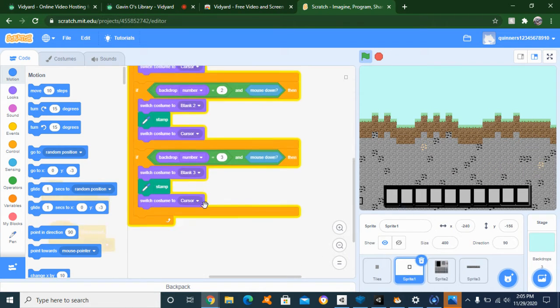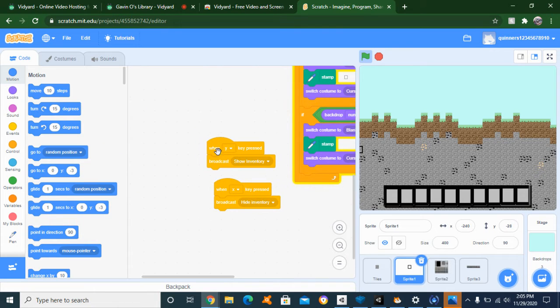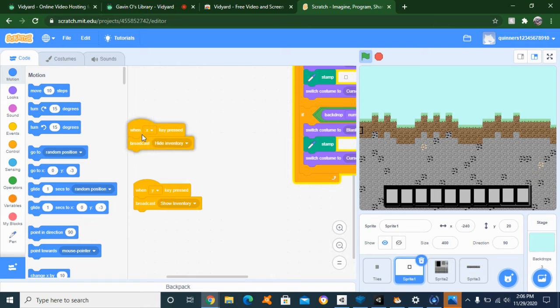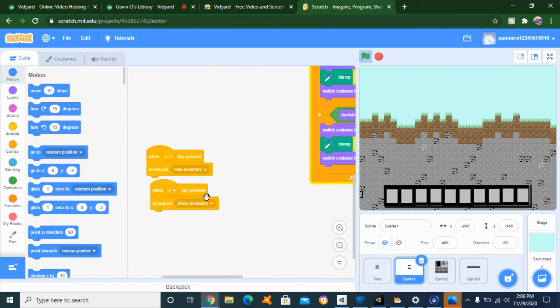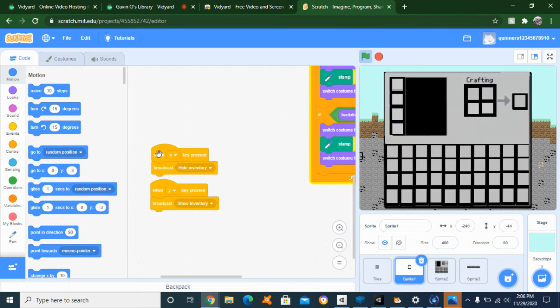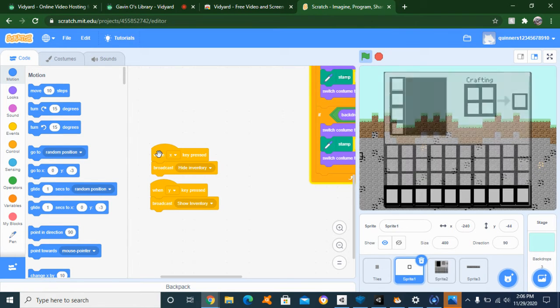So then in my cursor sprite, I had when Y key pressed, broadcast show inventory. When key X pressed, broadcast hide inventory. And then that helps us open it and close it.